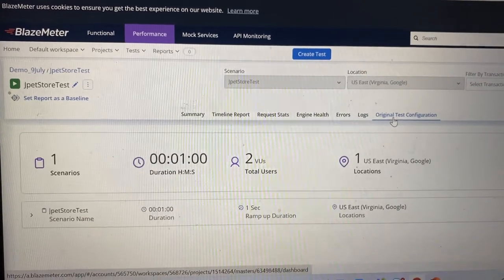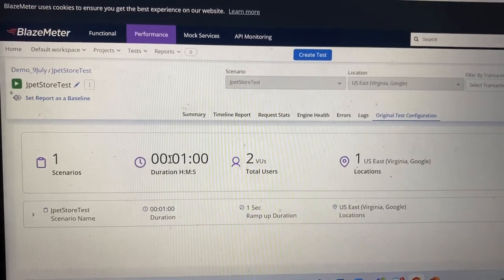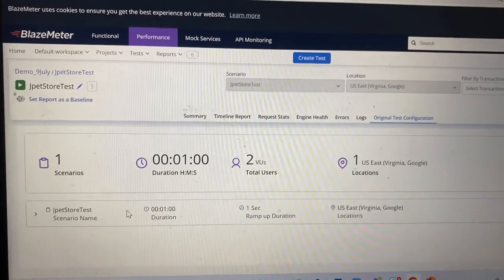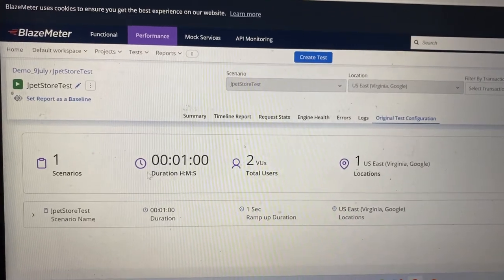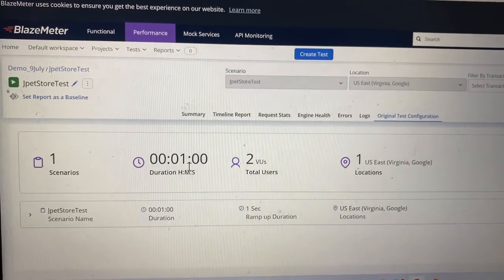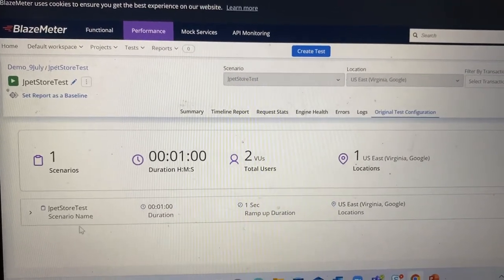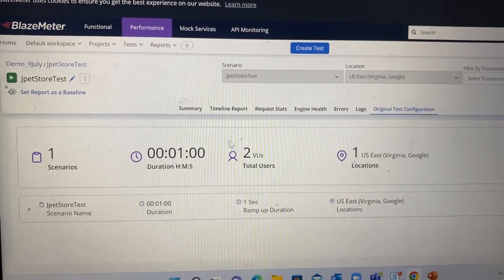If you go to the last option, the original test configuration, here you can see the basic overview. There is one scenario I created, with a duration of 1 minute for two users, using one location. And here you can see the ramp up and all those things.